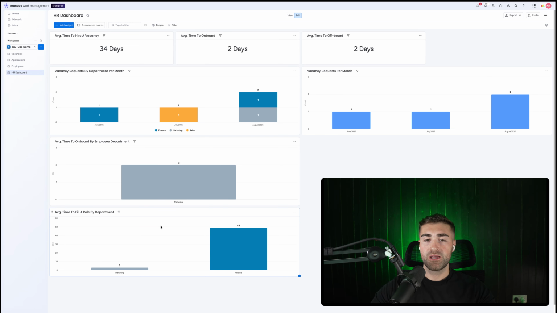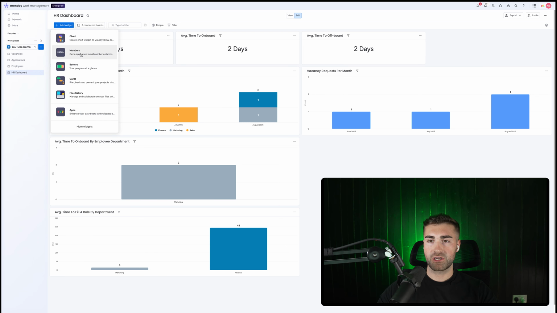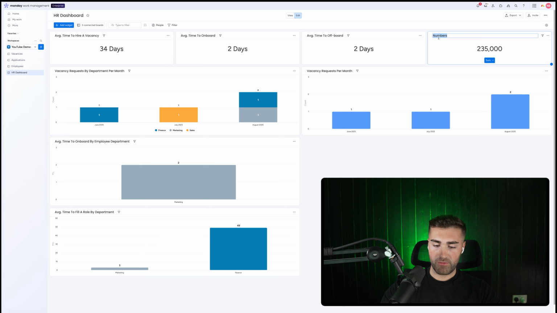Cool. So then I've just got some really basic stuff. So open vacancies, just the count of open vacancies. So add widget, it's going to be a numbers column. We'll just say open vacancies.